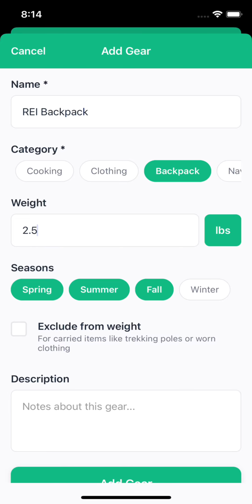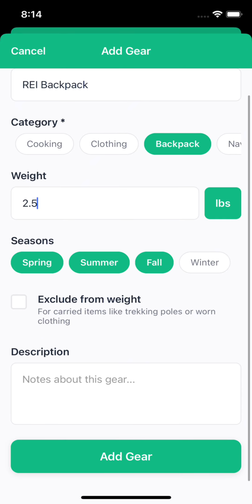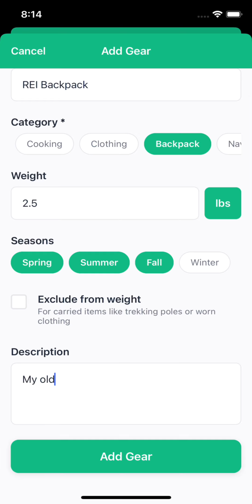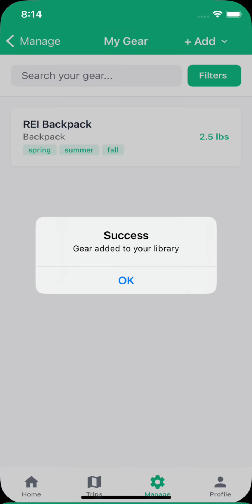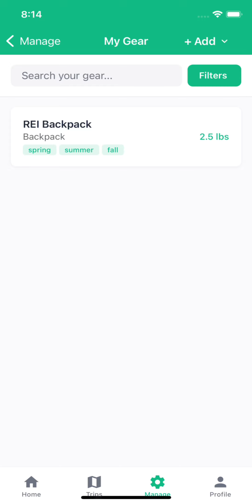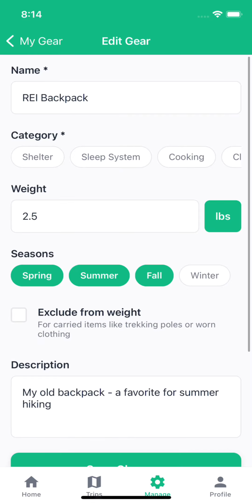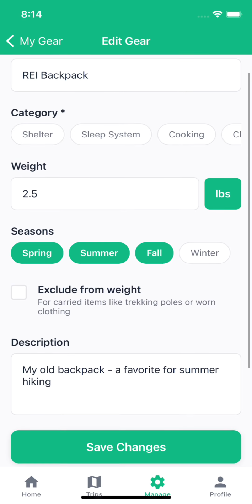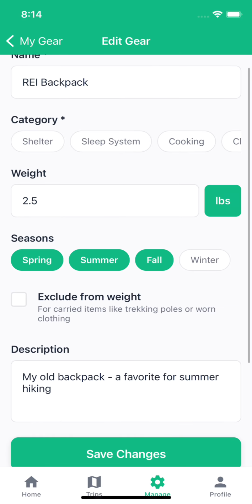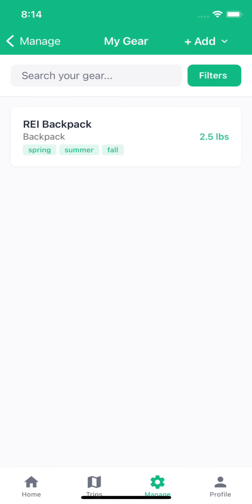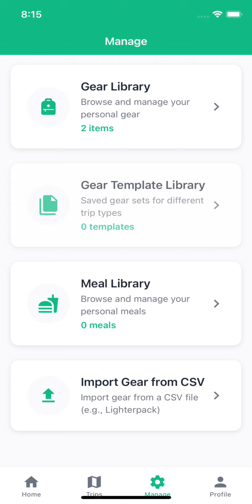You can indicate what season that is good for, whether or not it's worn weight or not, so then we exclude it from weight calculations. And so typically things like clothes that you wear when you go hiking, you would exclude that from an overall weight calculation. Then we can add that, and that creates a personal gear item for you that then is in your own personal gear library. We can go back and we can edit that and delete that gear if necessary. And so this is really building up your own personal gear library that you've got for hiking.